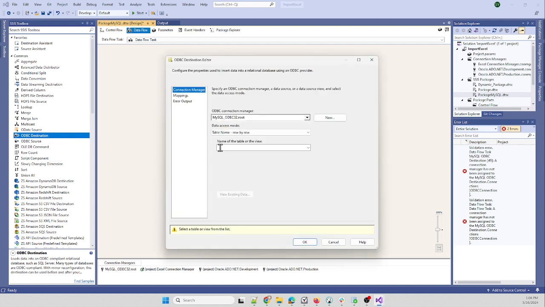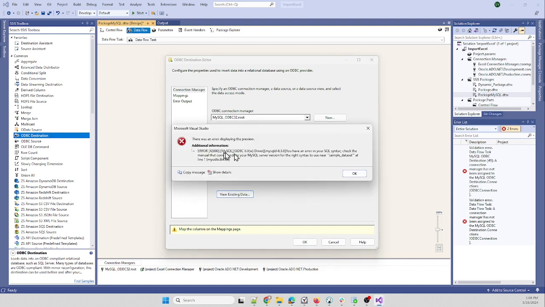And it has automatically picked the correct ODBC connection manager for me. Therefore, I only need to pick the destination data table, which is sample dataset. When we click View Existing Data, an error message pops up. It complains that we have an error in the SQL syntax.